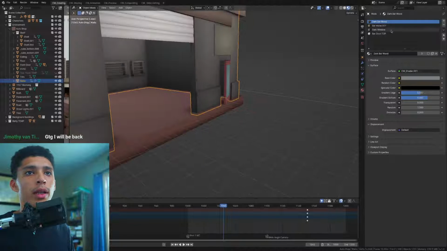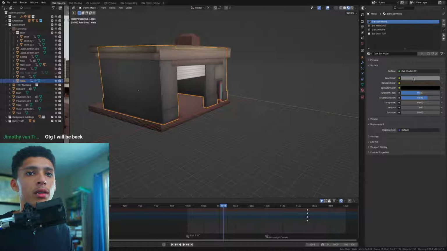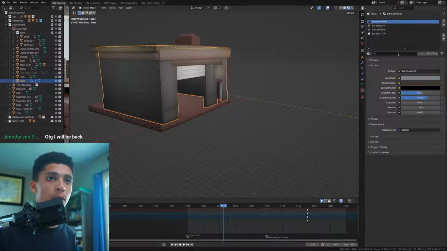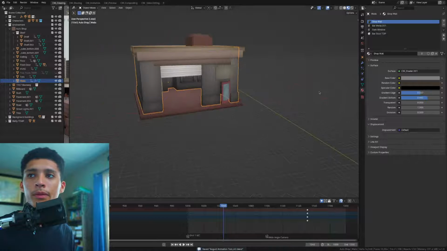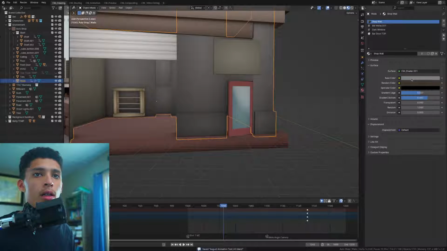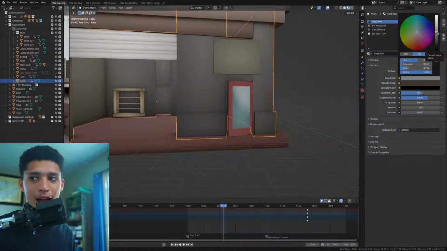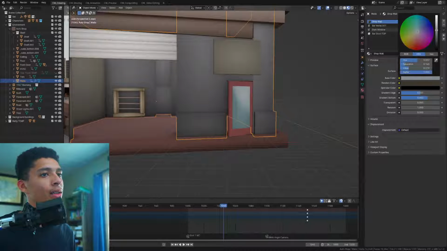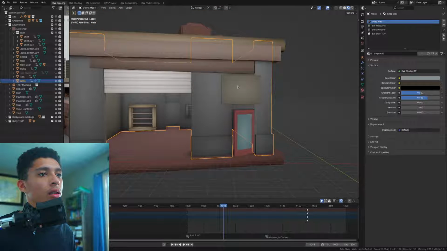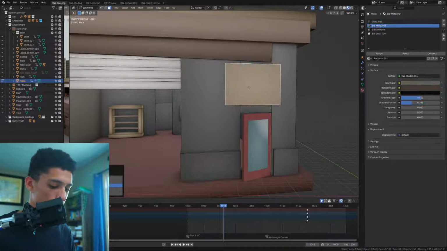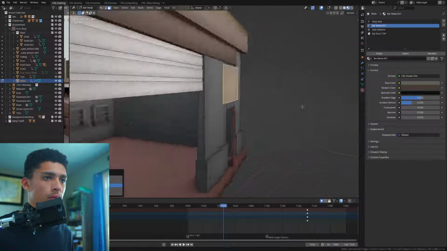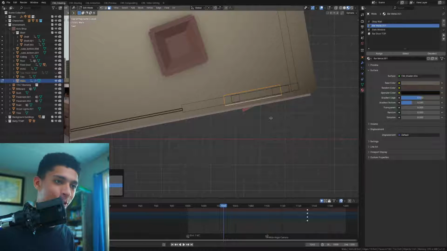Go figure. Why is this called, let's see, what material is this? Oh, it's the wall. Okay, we're just gonna call this shop wall. Okay, and I'll be back. Sounds good. Let's make this a little lighter. This is supposed to be a sign right here. So let's go ahead and start to create that. Oh, it's rotated the wrong way. Okay, that's nice.